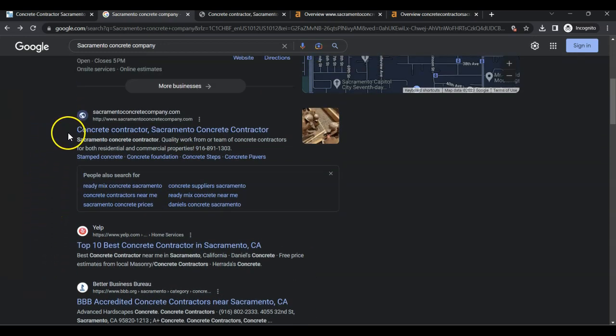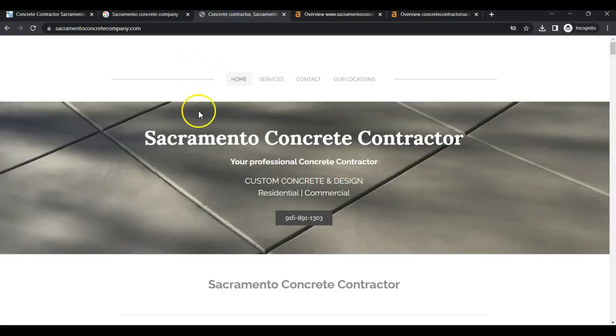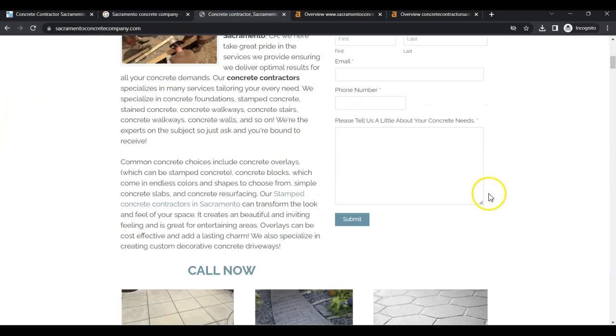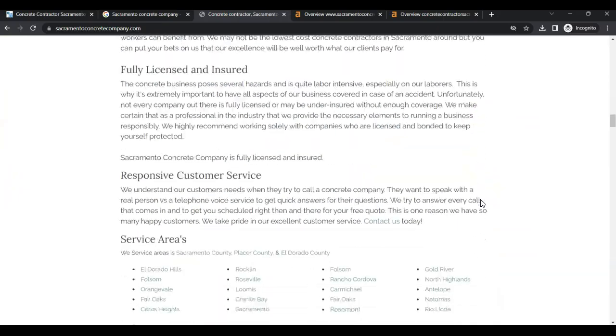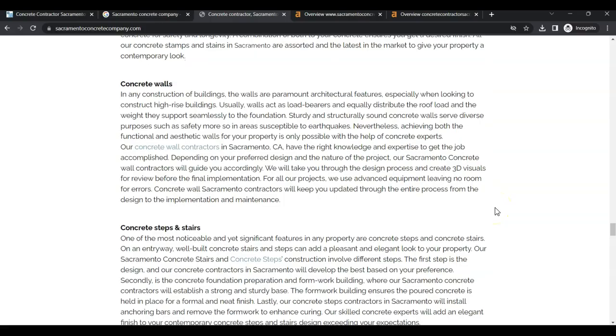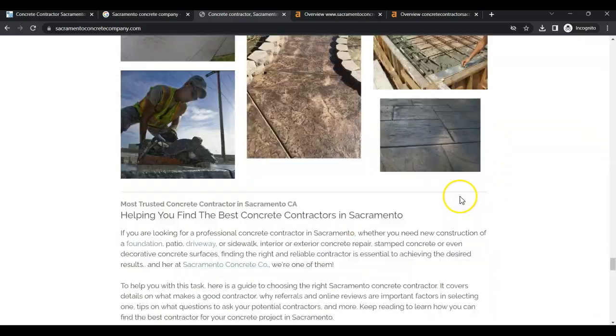Let's take a look at the #1 ranking business for this keyword. So Sacramento Concrete Contractor. If we quickly scroll through here, they have some call to actions. Looks like they are doing great with their content here, and they have call to actions sprinkled throughout.